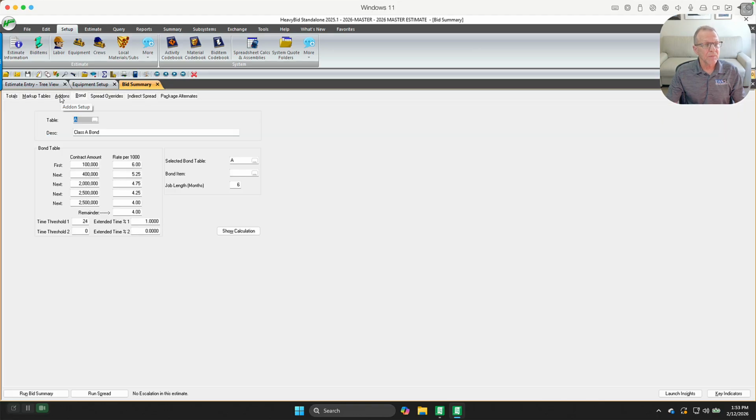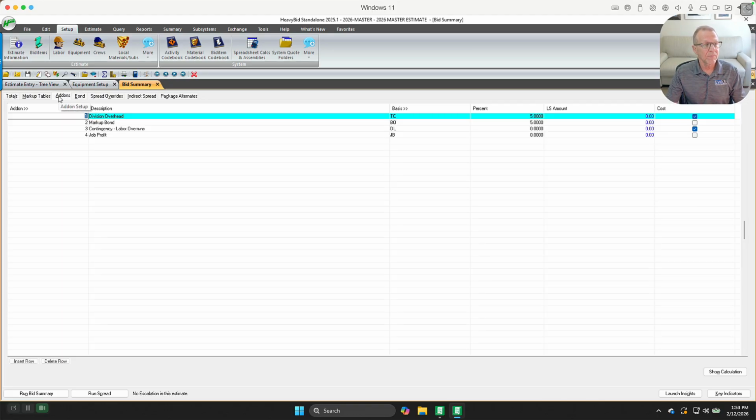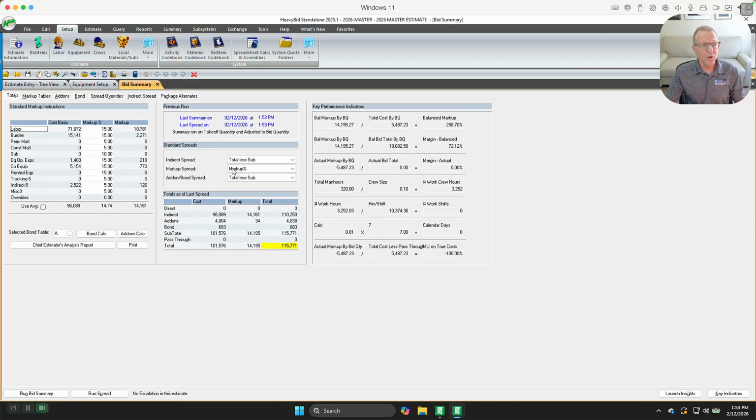There's the bond again, so you can also revise the bond right here. And I would also make sure these standard spreads are correct in the way that you want them. Most of the time, they're not going to be like the default total, total, total. They're going to be something like total less sub or markup percentage or something like that. Also, I would encourage you to look at the key performance indicators if you're not using those. Really easy. Now, you do have to be able to modify these. You do have to have the advanced or the comprehensive versions. You can't do it in the basic.